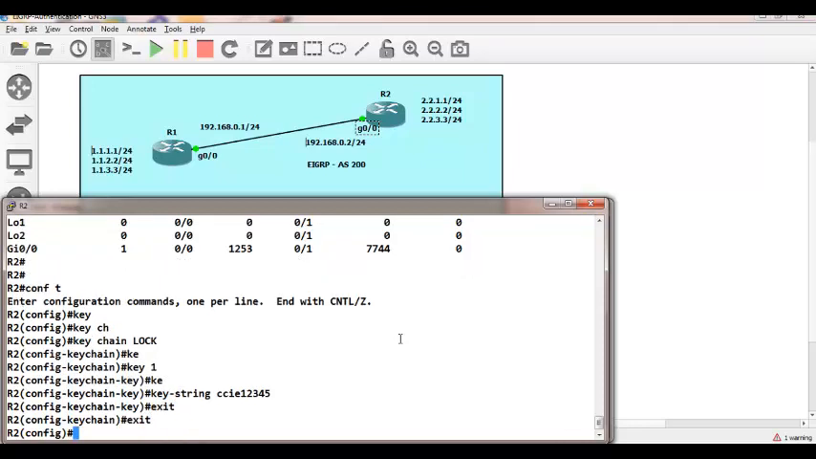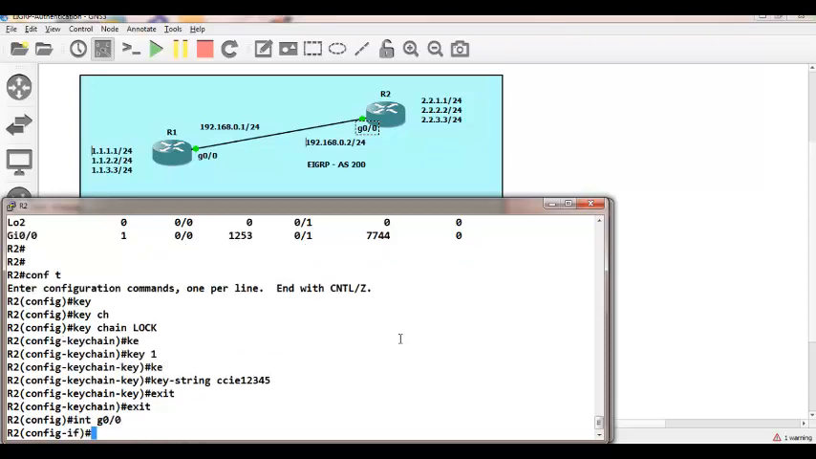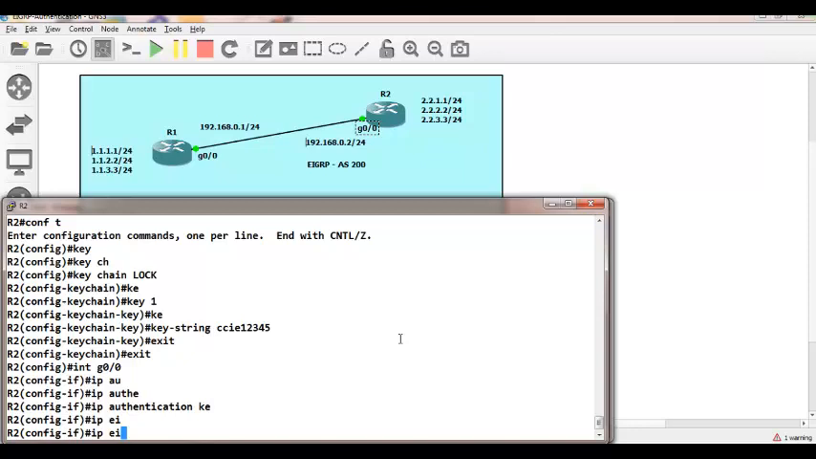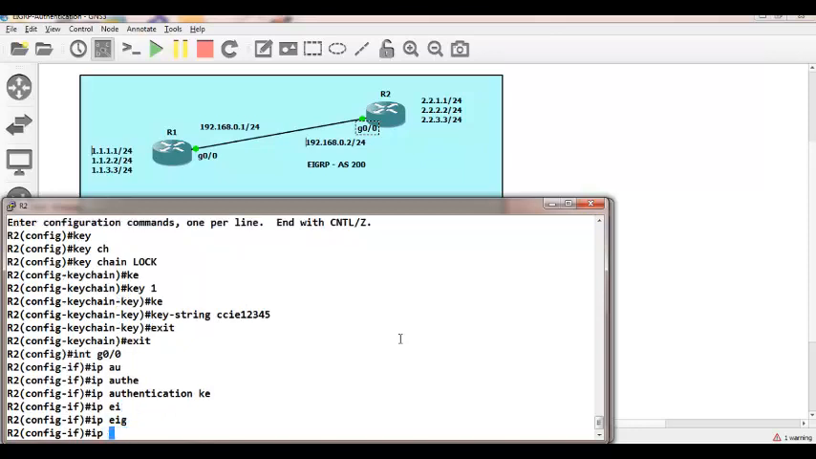I'll go under interface G0/0. Enable this keychain. How? Interface, IP authentication for... not IP authentication. The IP authentication command is for OSPF. This is for EIGRP, so this is IP authentication EIGRP. Wait. Okay. Let me try.